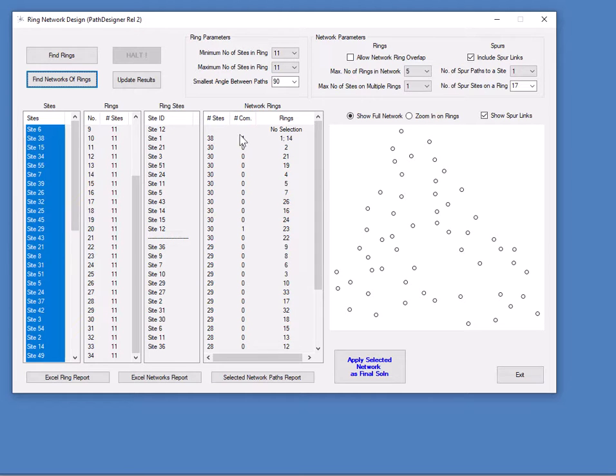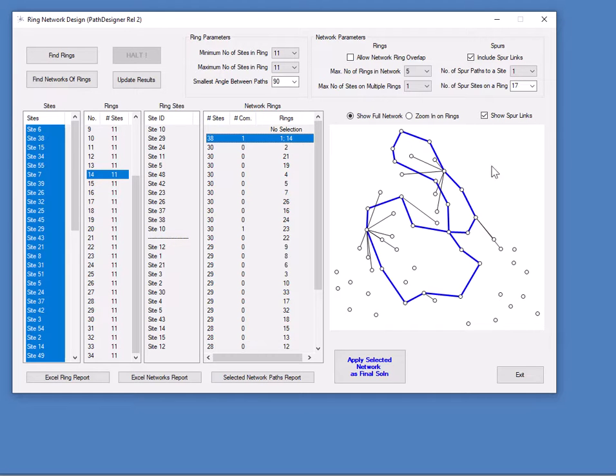So in the top one we have ring 1 and 14 that share a common site. Down below there's single rings because we didn't allow it to run long enough when creating the rings to get enough combinations. Now if I click on the top one, which has 2 rings, we can see the 2 rings graphically as well as their spurs.